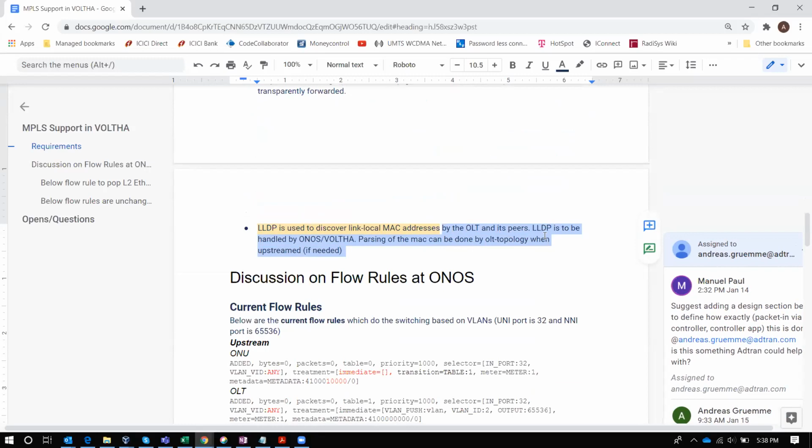So the OLT app sends LLDP packets through the OLT's NNI port to the leaf, and also expects the leaf to send LLDP packets. And using these LLDPs, it creates a kind of topology as to which port of the OLT is connected to which port of the leaf.